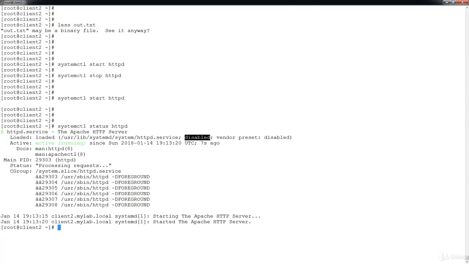This is very important. What does it mean? It means your service is in disabled state, but it is started. So what is the difference between started and disabled? Started means it is active and running, but disabled means it will not auto start. If your server reboots, the service will not automatically start. We have to run systemctl start httpd again.